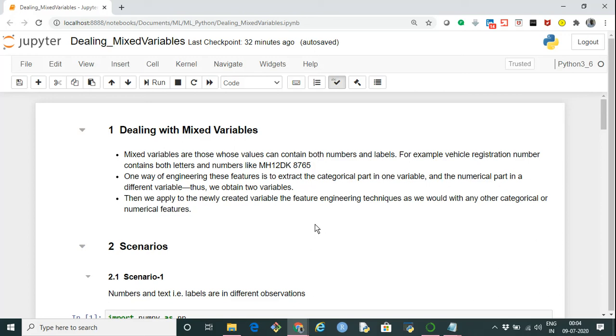One way of engineering these features is to extract the number part in one variable and the label part in another variable. So basically, from this one variable, we get two other variables, one which contains the numeric part and the other which contains the categorical part or the label part. Then we apply feature engineering techniques to these newly created features, and see how we can make use of those new variables to build our machine learning model.